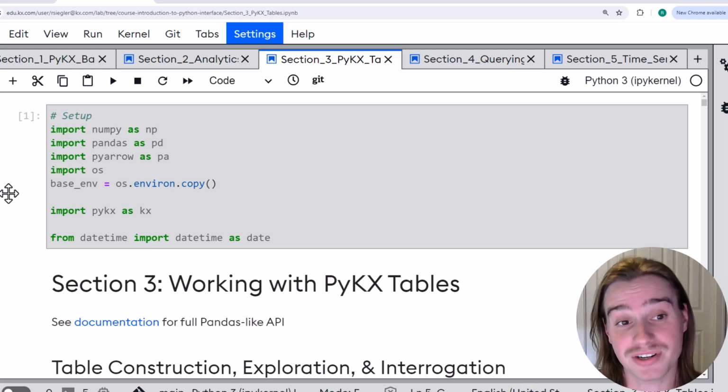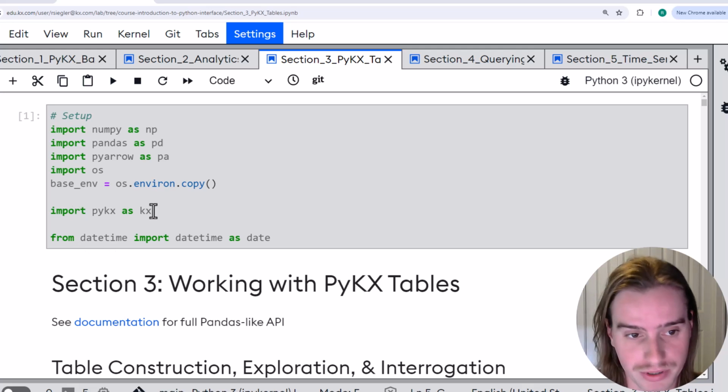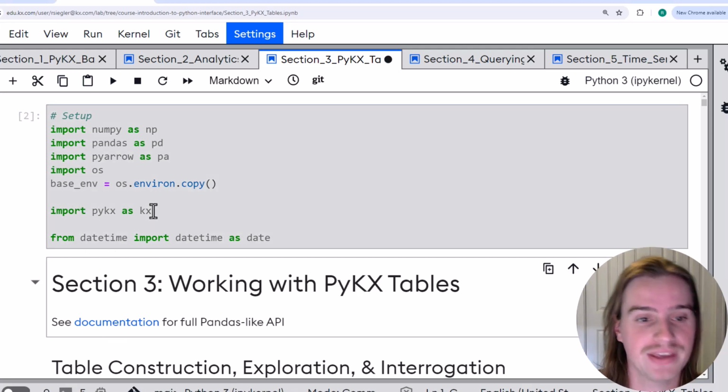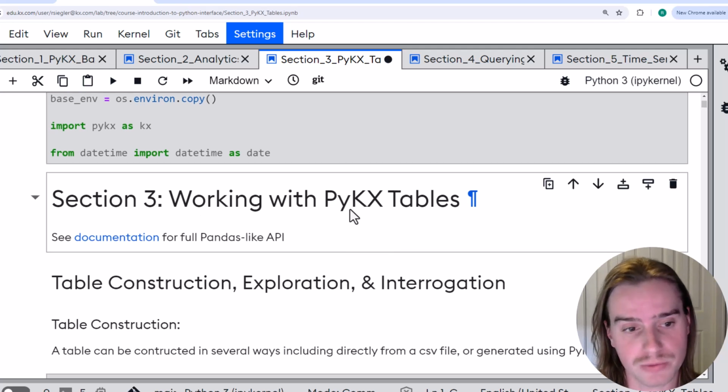Alright, so to get started, we are going to do our typical setup, do our imports, importing PyKX as KX, and then we can begin our notebook working with these PyKX tables.